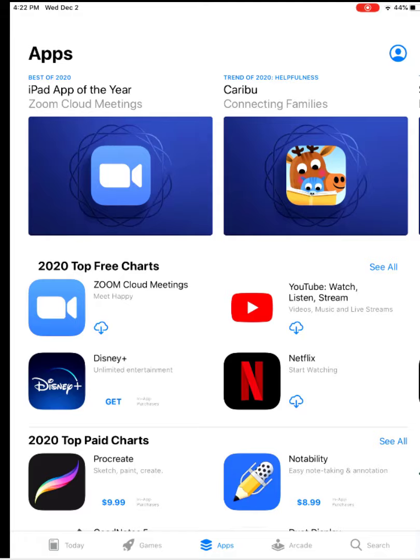Now, when you first open the App Store, the first thing you're going to see is typically some newer recommended apps. So it's the end of the year, so here we can see that Apple has started putting out a lot of their best of. So we've got iPad App of the Year, Trend of 2020, the top free charts, the top paid charts, so on and so forth. These lists throughout the year will kind of update. Sometimes they'll be themed, sometimes they'll just be best of, sometimes they'll just be things that are really popular.